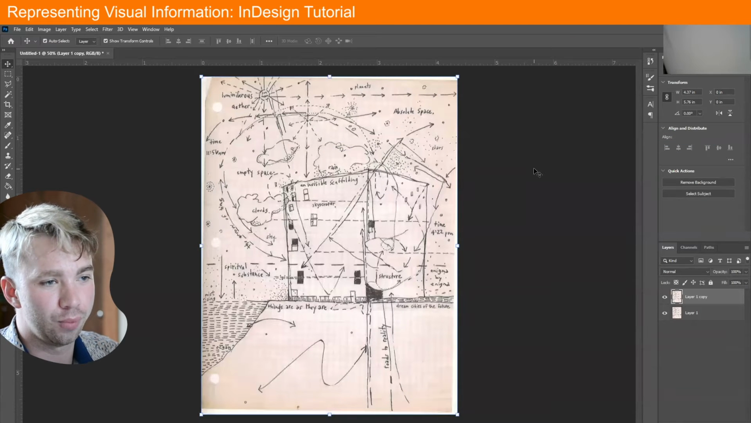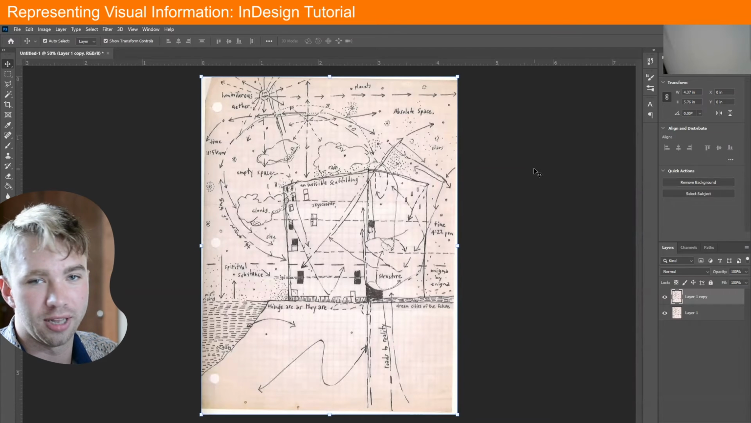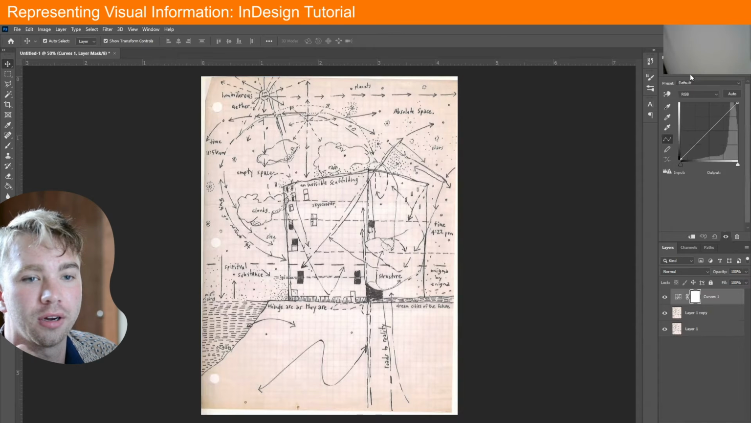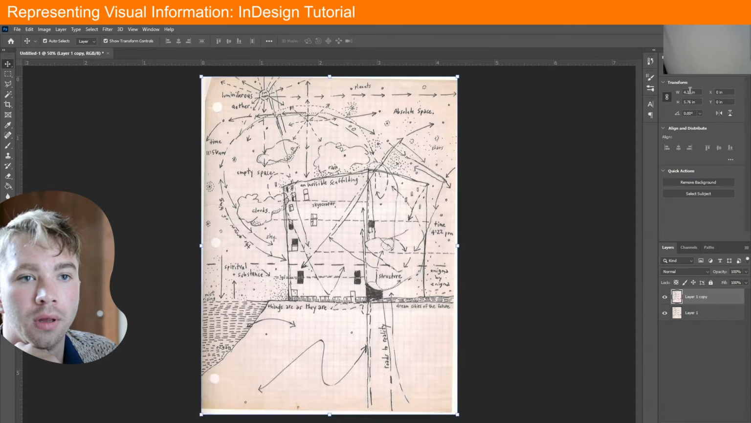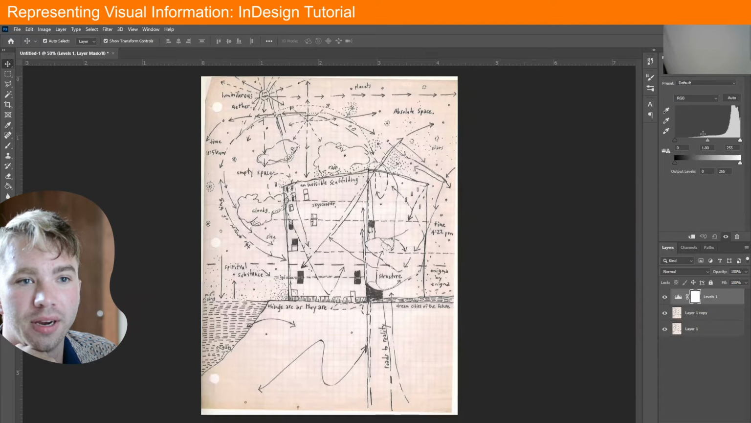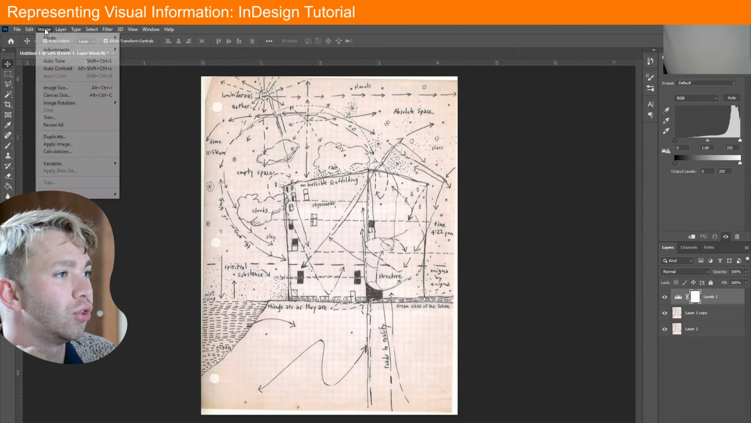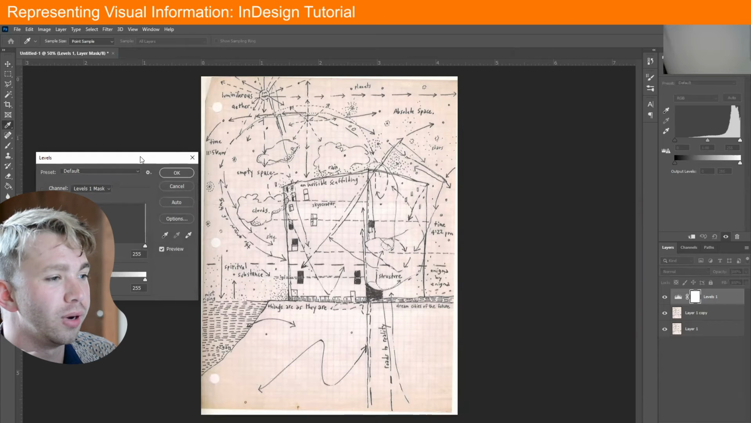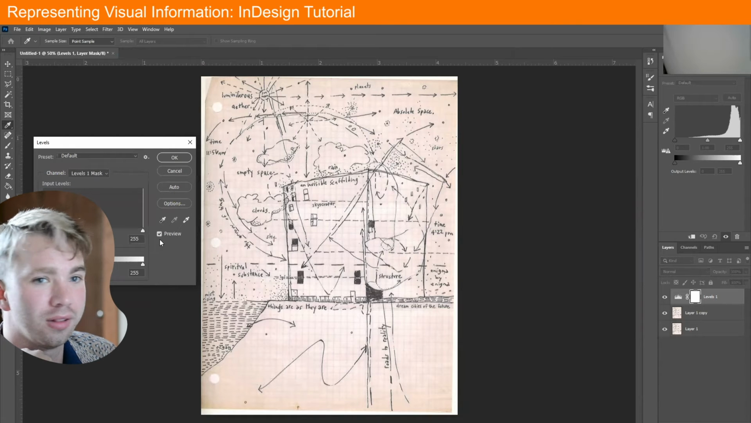I would say the most important tool here is called Levels, which you can find in your Adjustments tab. If you have this little window open, it is, whoops, not Curves. It's called Levels, what is the icon? Oh, this little thing right here. You can also go to Image, Adjustments and you'll find it there as well. This pop-out one is the one I usually use, but they're the same thing.